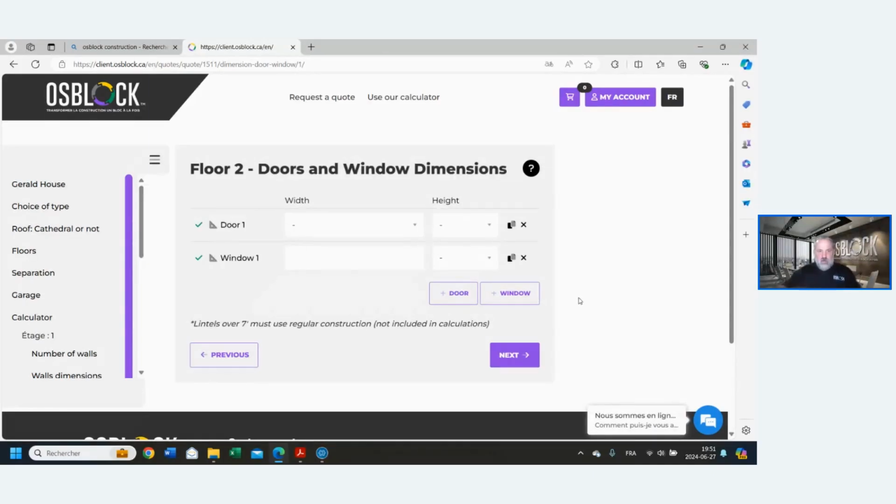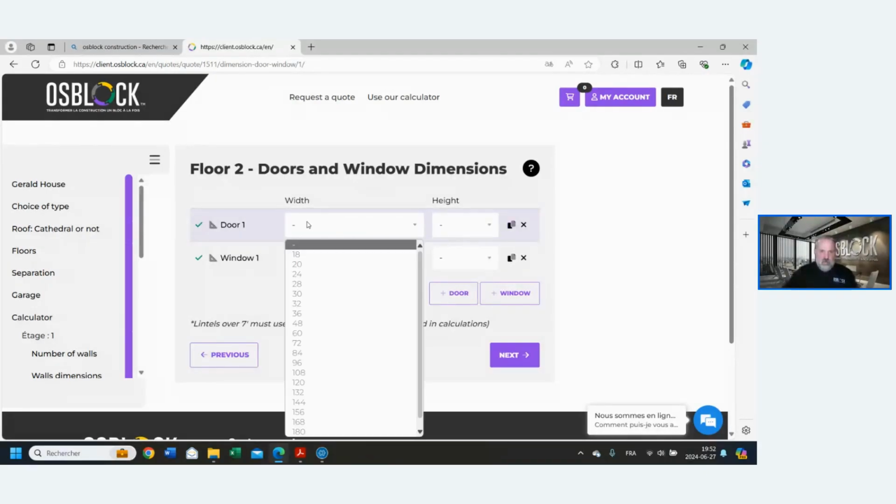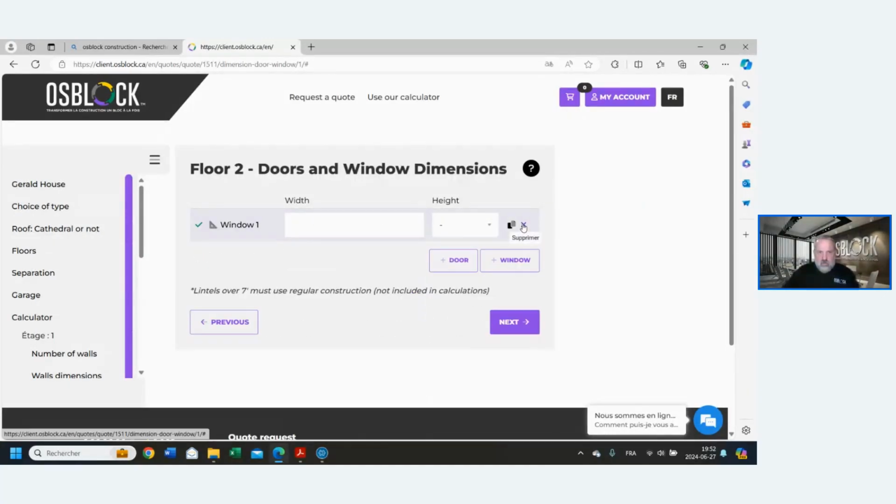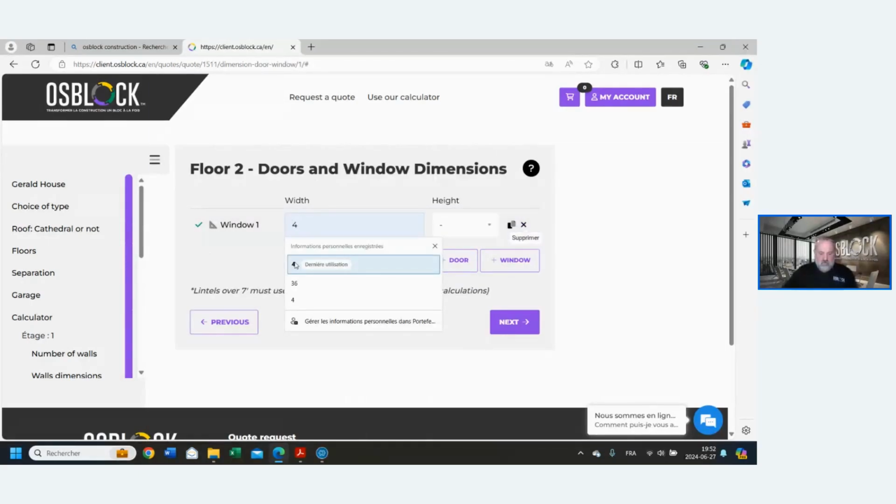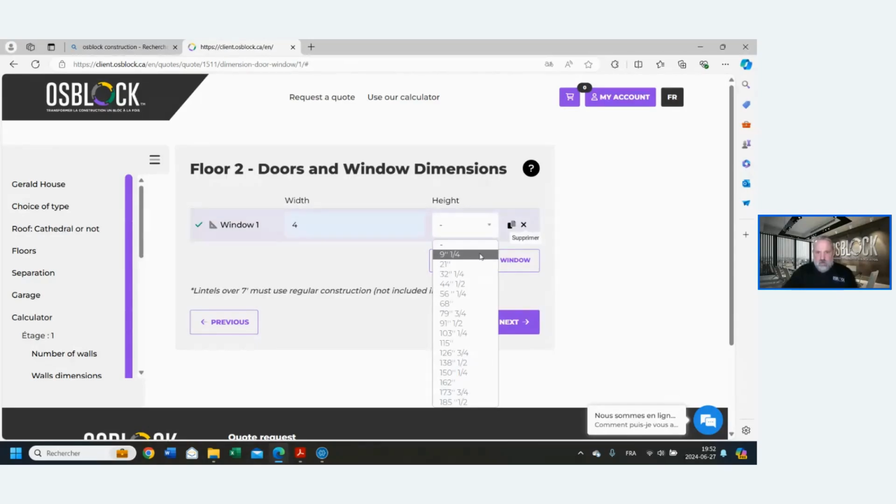For your second floor, again, it's going to ask you your windows and doors, the quantities of windows and doors. For this section, we are just on the second floor. We are only going to have windows. So for windows, I'm sorry, we can delete that door. For windows here, we are going to go 4 by 68.